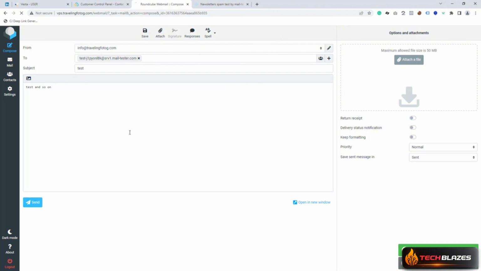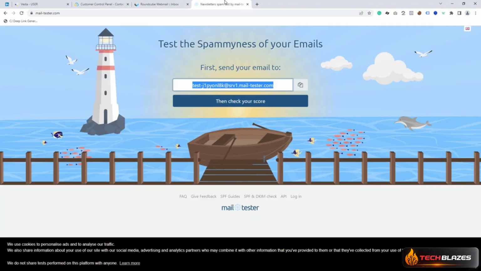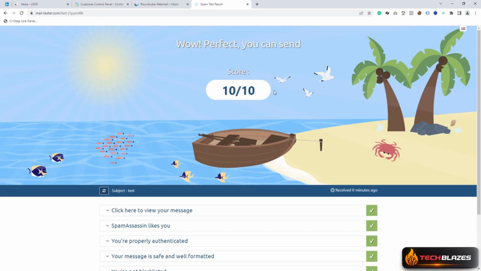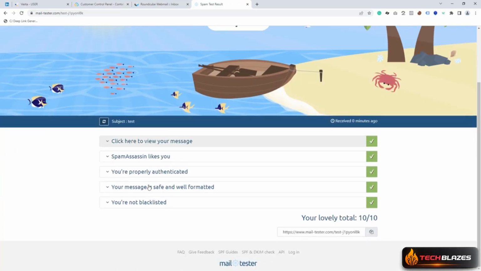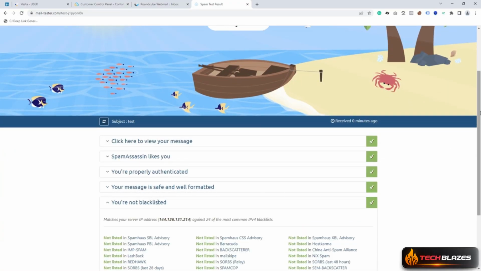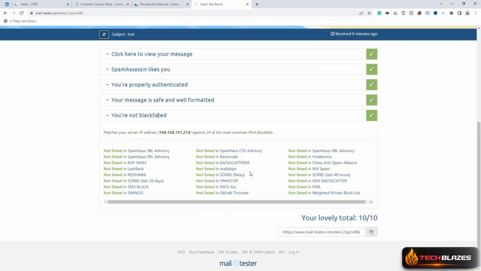Send, and test your score. Hopefully it's good. Good score. Yes, it's a very good score. 10 over 10. The IP address on Contabo is not blacklisted.